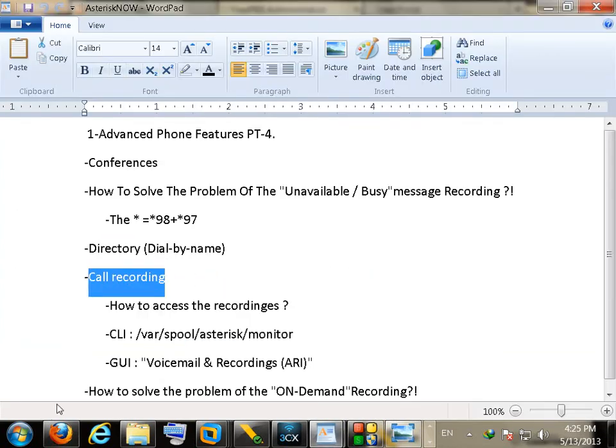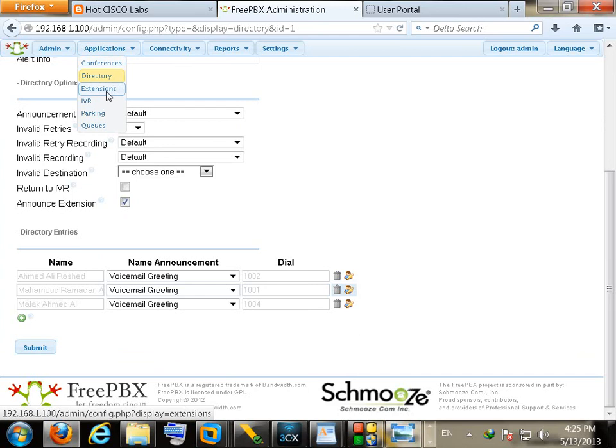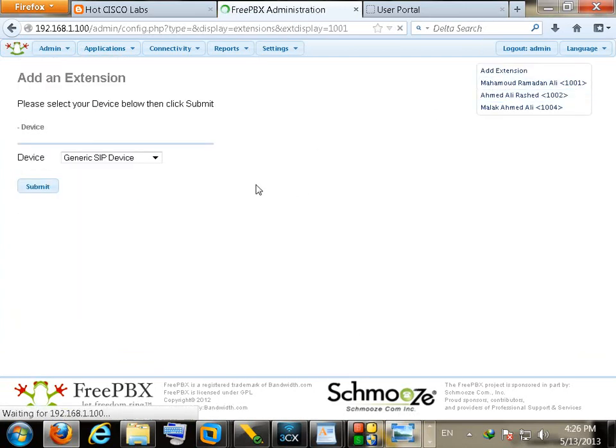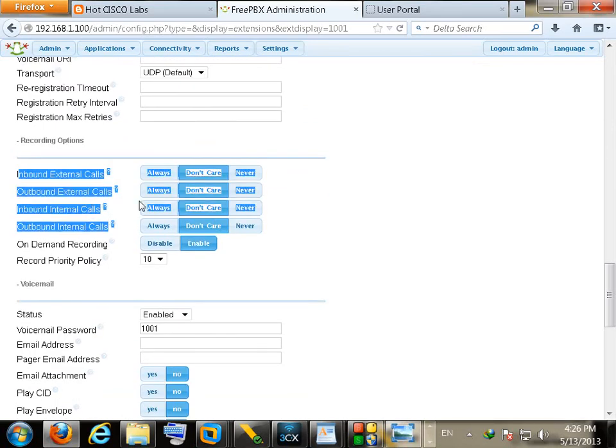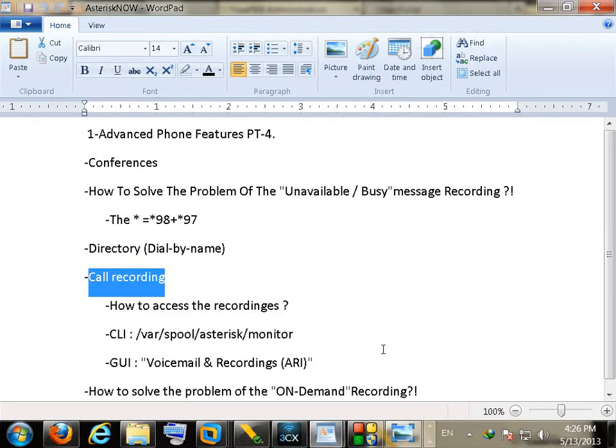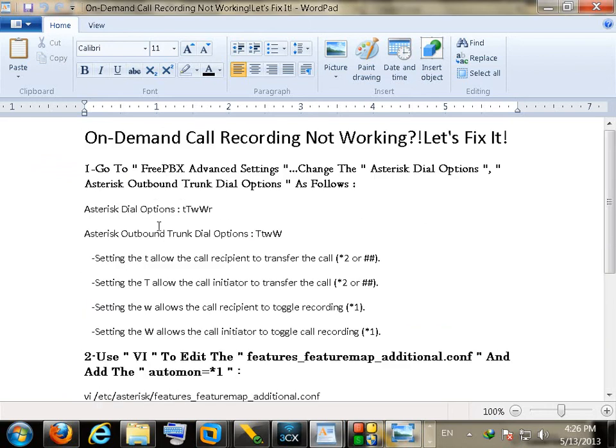Call recording, again, internal or external or incoming or outgoing call recordings work by default. So all you need is to enable this kind of recording here that you want to enable. And before doing this, you need to configure and change the asterisk dial options. The asterisk dial options will control the call behavior internally. The asterisk outbound trunk dial options will control the call behavior externally. So you need to change this to these values here to enable call recording internally and call recording externally for the source and destination of the call.